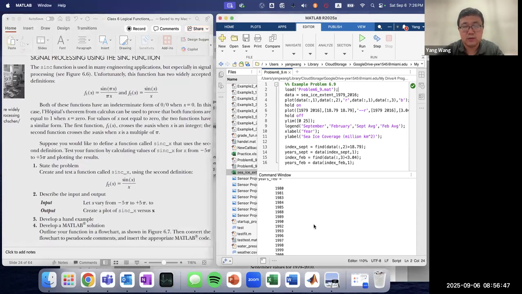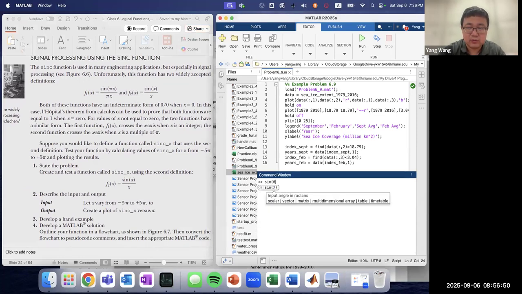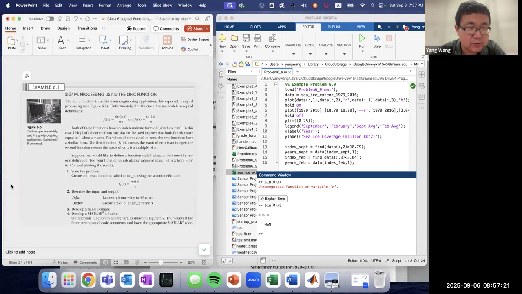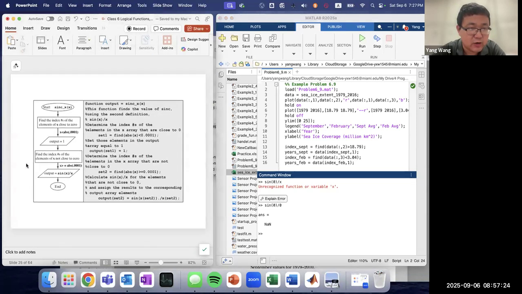But if you directly type in sine 0 divided by 0 in MATLAB, it's going to give you not a number, right? So what that means is that when you create your own function, you have to define that when it's very close to 0, then you are going to set the function to be directly 1, okay?